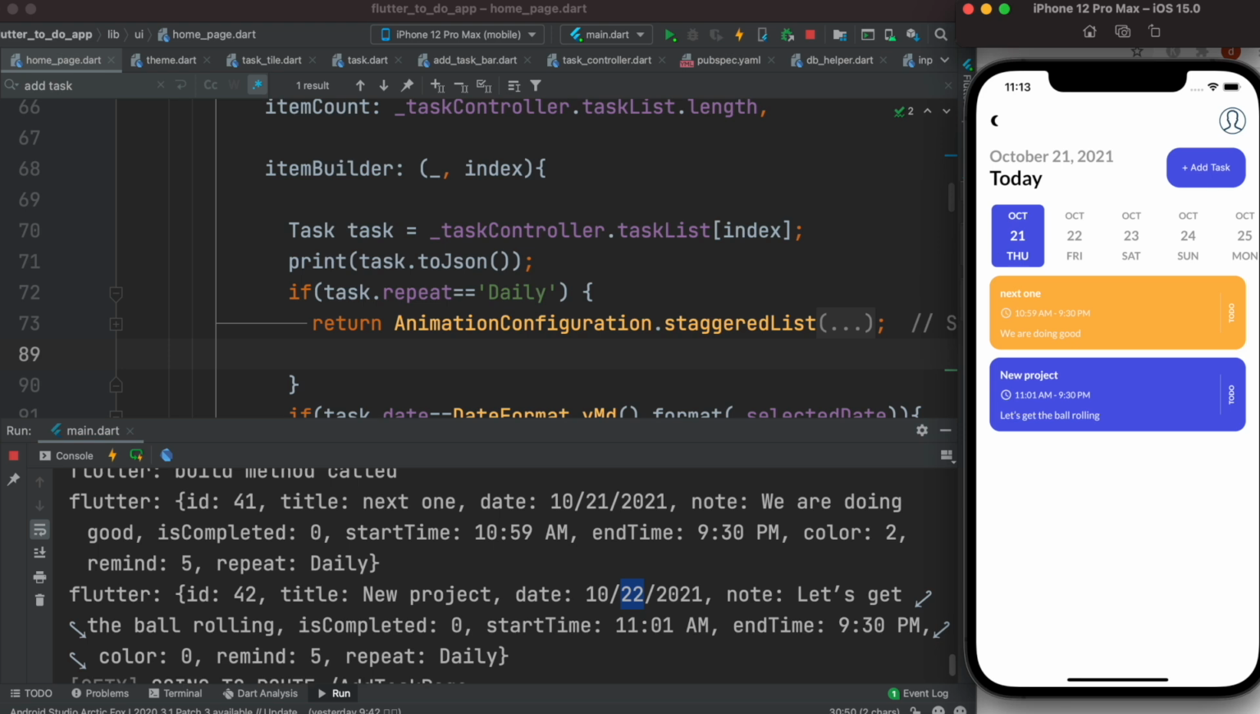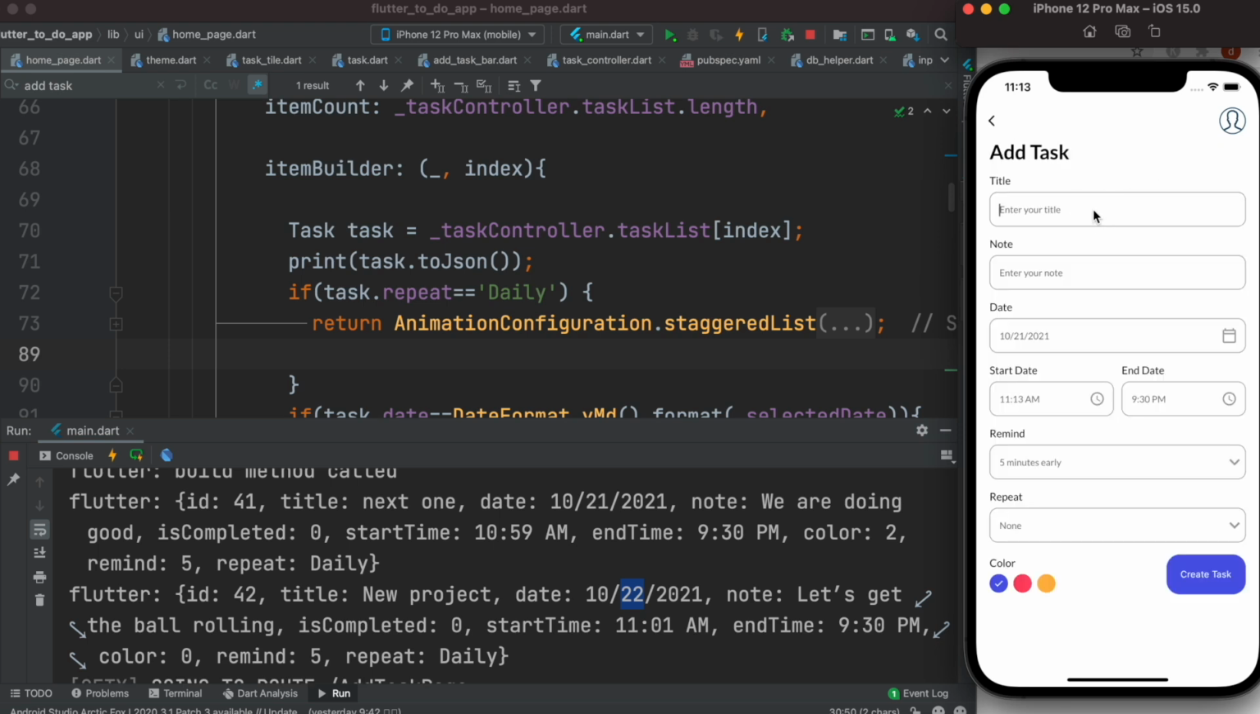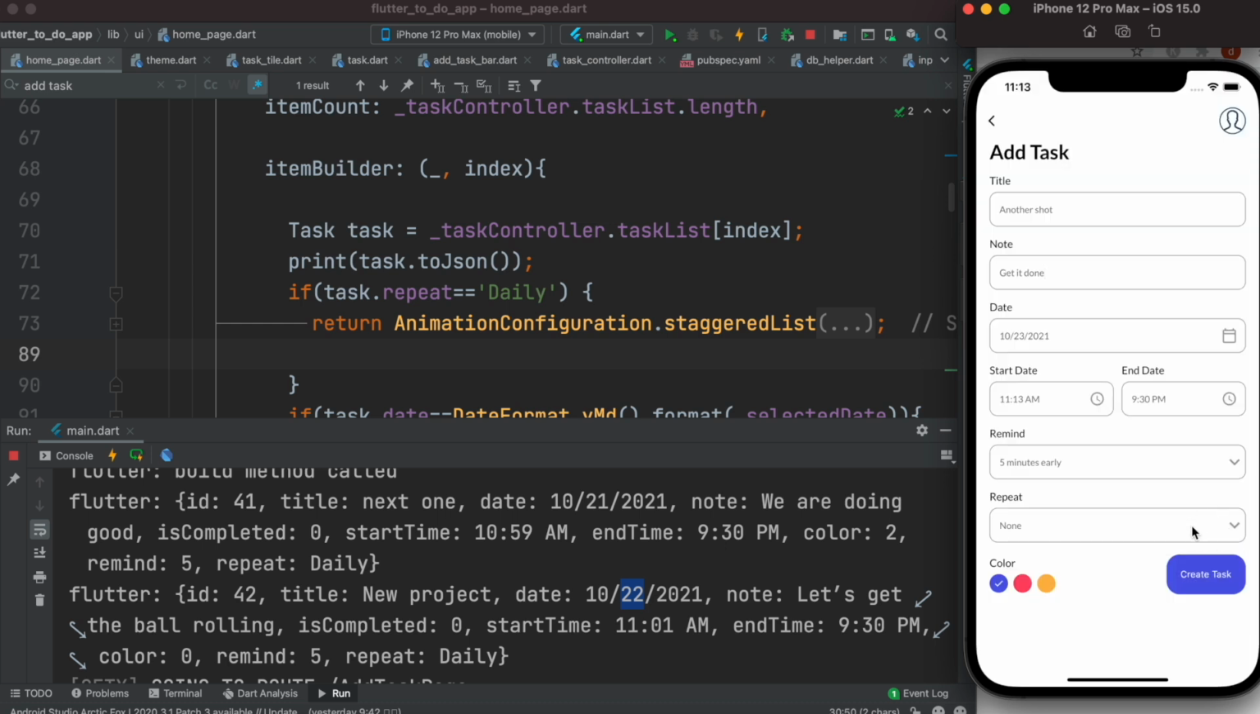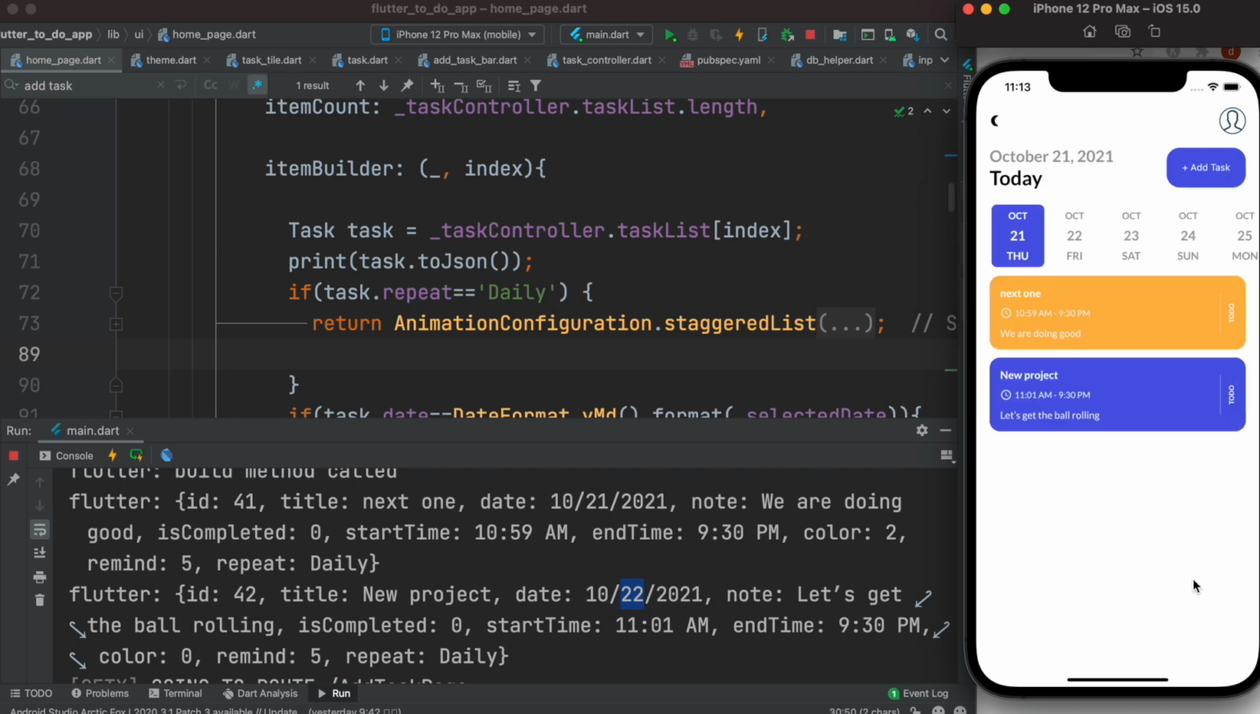So what we can do, we can just try one more time. Let's see, another shot. Okay, get it done. All right, and now here we'll do, say, the 23rd, and we'll do okay. Now here we'll select none. Okay, we don't want to repeat, and we'll use a different color. And now here we go.